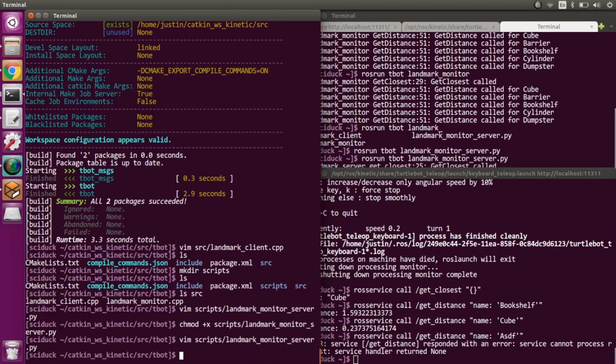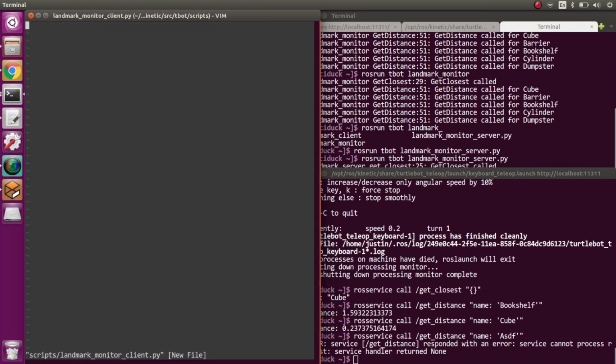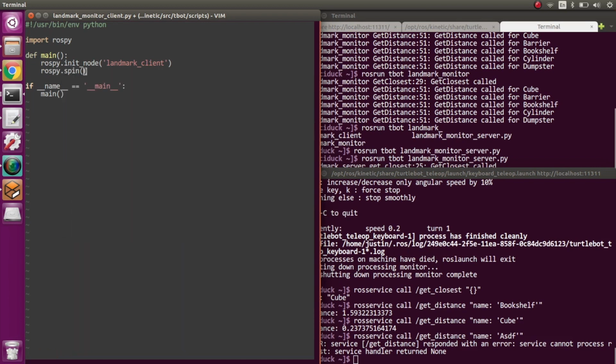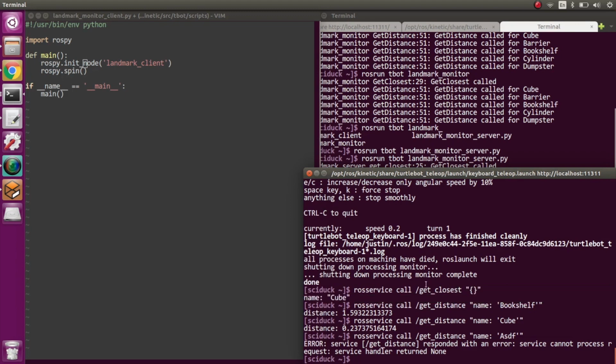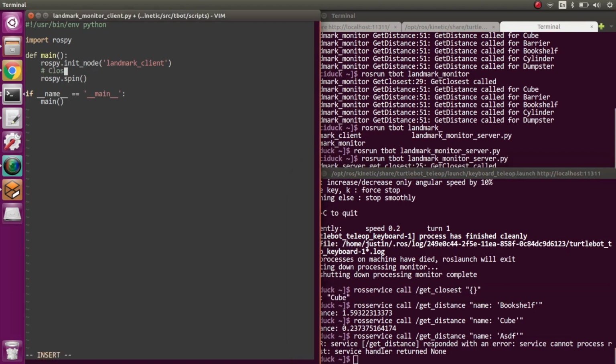All right, so let's implement the Python client. We'll create another script. We'll call this landmark_client.py. And we need to set up our boilerplate. We are not going to include a rospy.spin because I haven't explained what we're going to do with this client. I think what we want to do with this client is essentially print out the closest landmark, like cube, and then print out all the landmarks and their respective distances, like this or something, and so on. Since this is a simple utility, it just gets the answers and prints everything out.